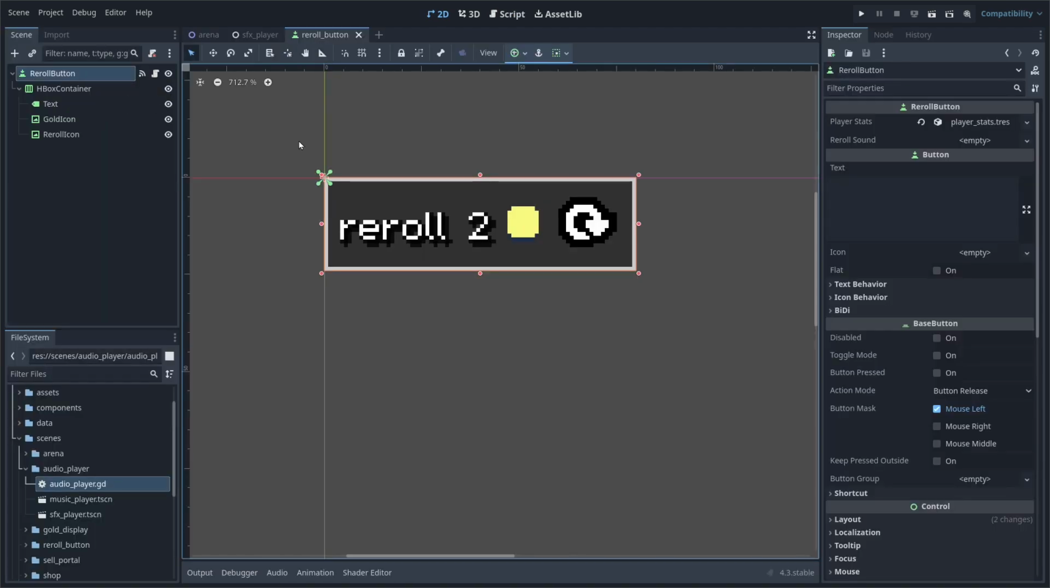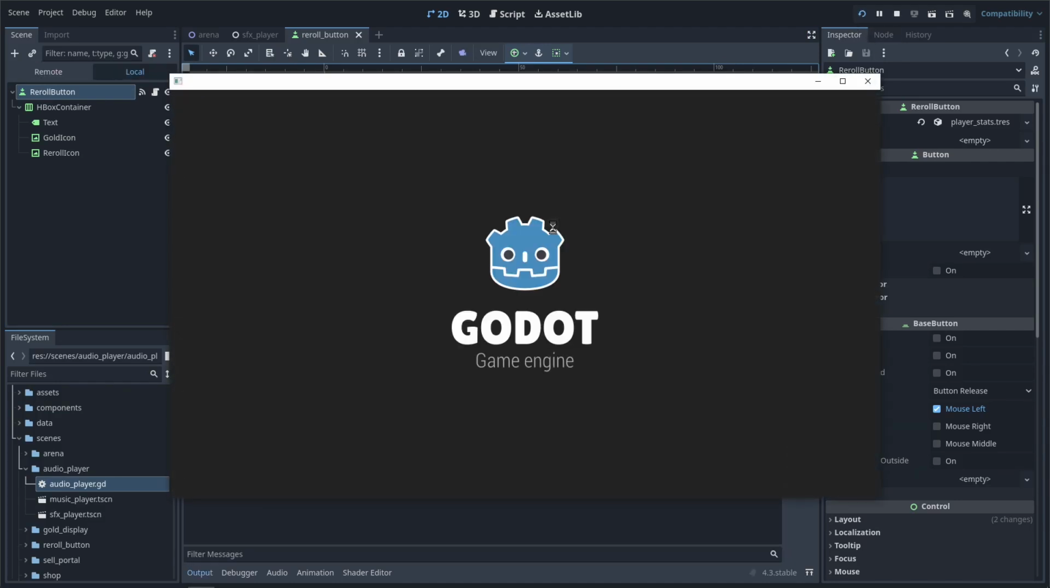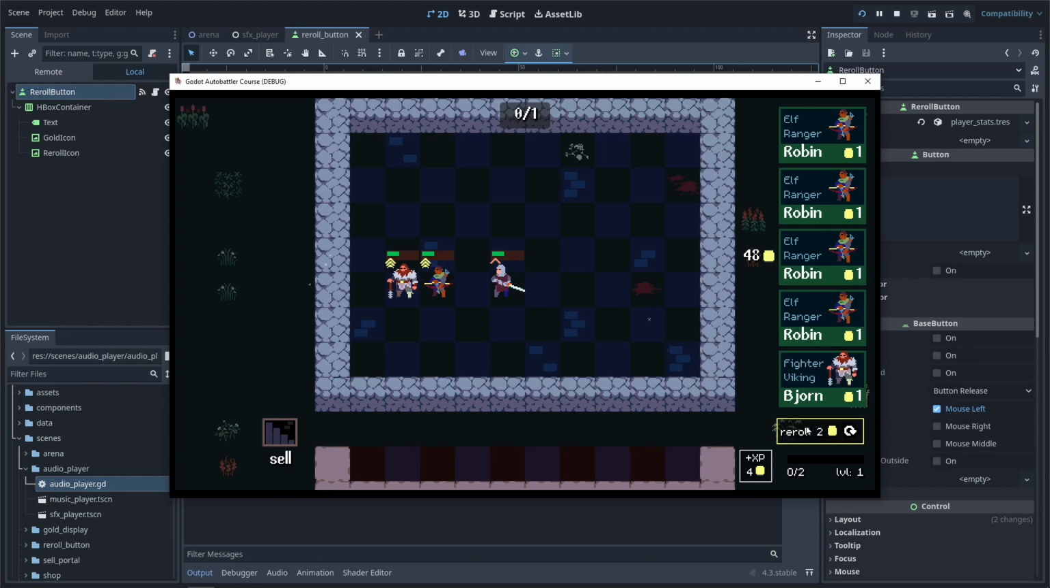and if we go back to 2D view and click on the root node, the reroll button node, you'll see that the reroll sound is empty. However, if we run the game now by pressing F5 or clicking on that icon, you'll see that if we click on the reroll button, you hear no sound, but also the game doesn't crash, you have no error messages.